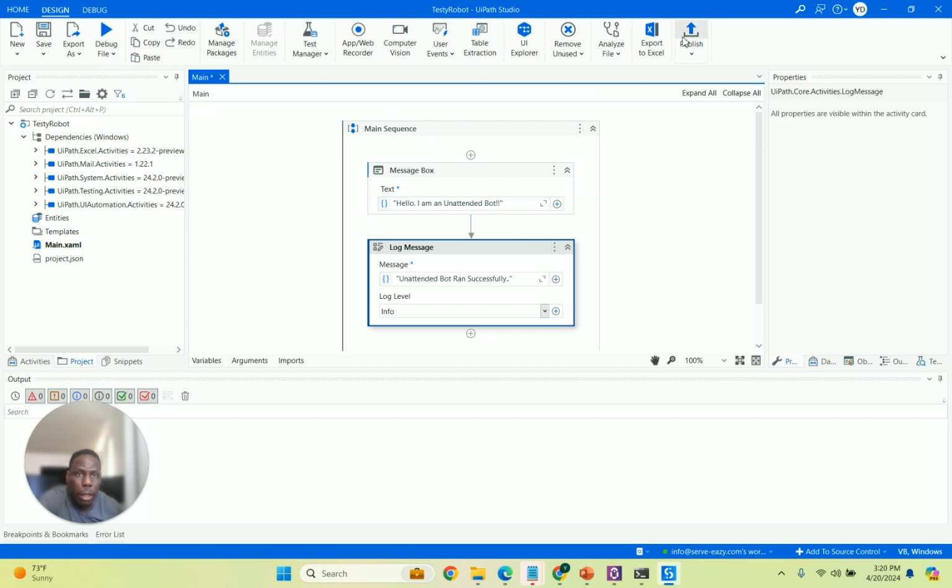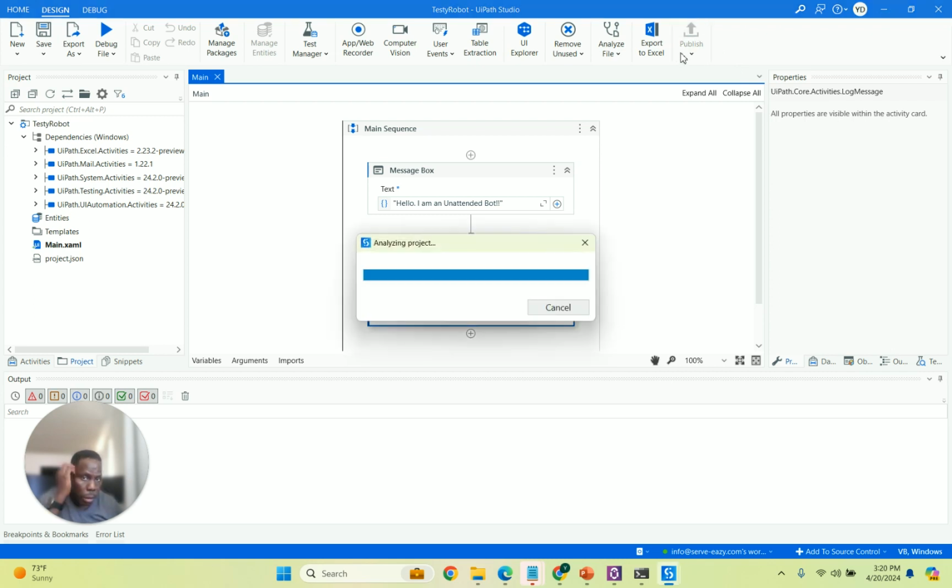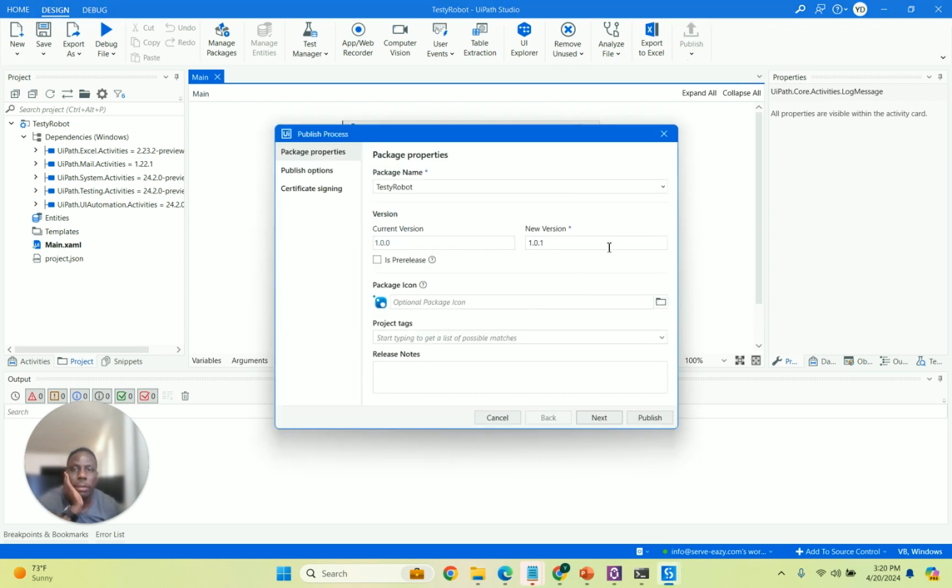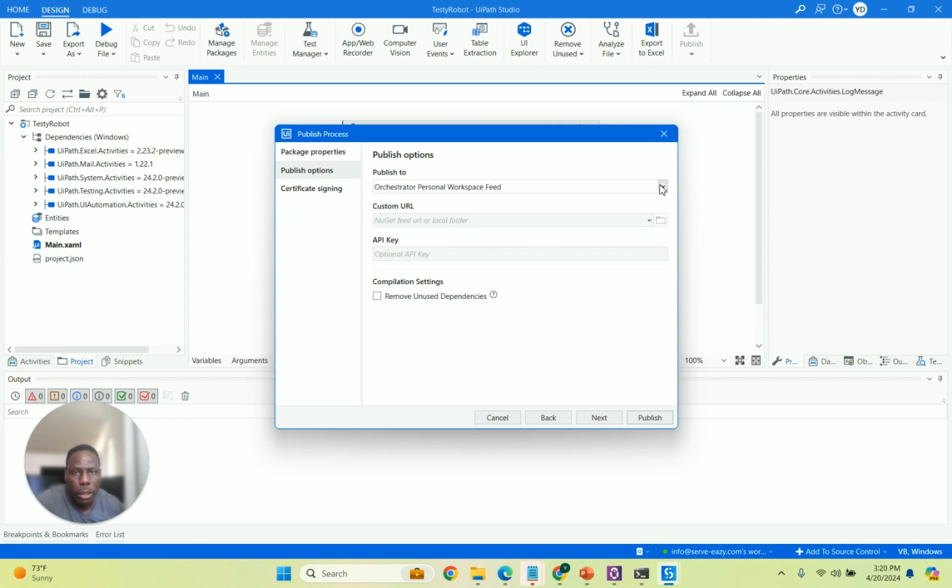So now that I'm done, I can click save and then publish. And I hit publish, it's going to check, look for errors, and come here. So I can call it maybe draft one. Sometimes it's good to put notes in case you make changes to automations. You put release notes. Then you go to next. I think this one's really important. By default, it'll put it in your personal workspace feed. We don't want to do that. I mean, it's not a bad thing, but when you put it at the tenant level, it's at the organizational level. So I'm going to publish.